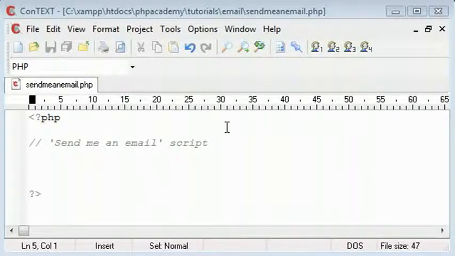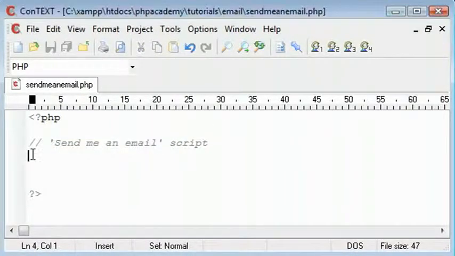So I've had a lot of emails on how to create an email script, particularly when you're registering a user onto a website. How do you send them an email confirming that they've registered? I'm going to do partly that by creating a script, like a send me an email script. This is just going to be an HTML form in which you can write a subject or a message, and this will send to the specified address.